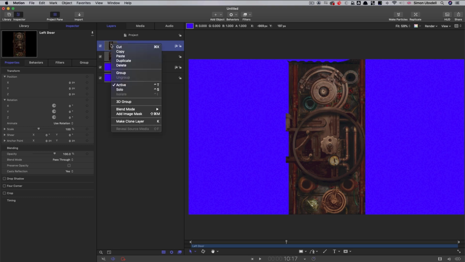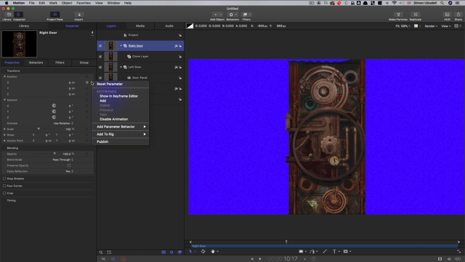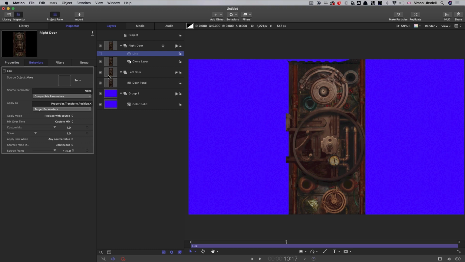And now I'm going to make a clone of that, and we're going to call it Right Door. So now I want to link the X position of the right door to the X position of the left door. There's the groups in question. So on the right door group, add parameter behavior link, and I'm going to link it to left door like so. And we're going to set the scale to -1 because we obviously want them to move in opposite directions.